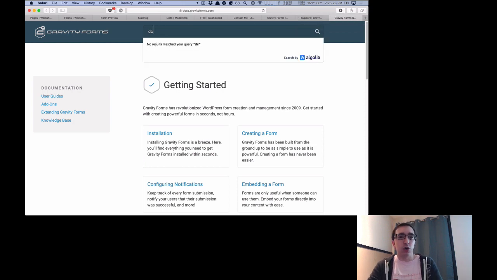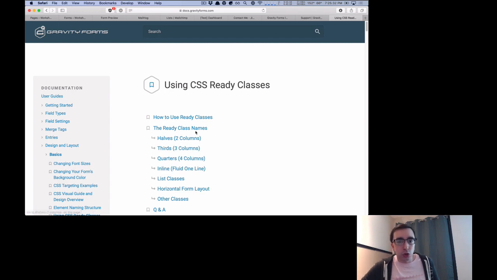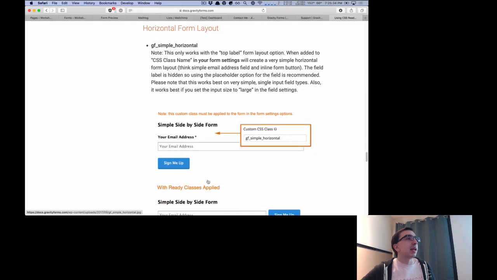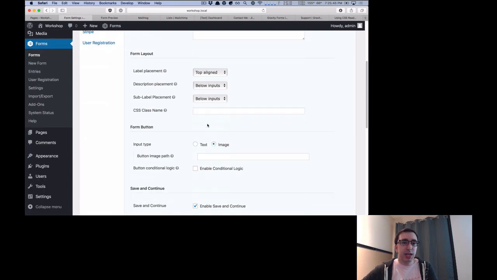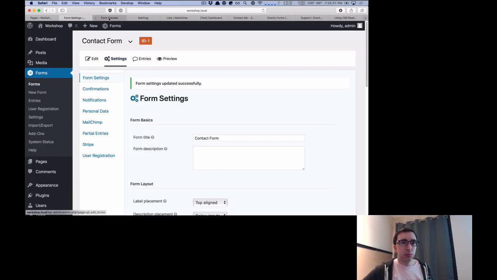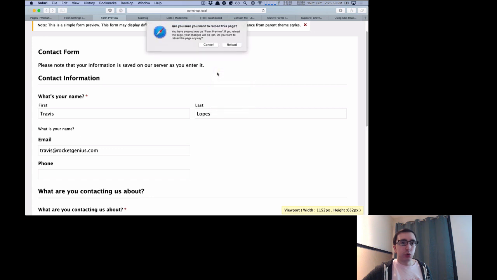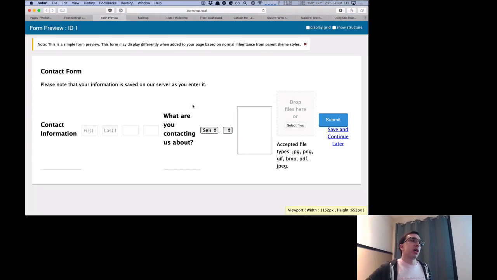What we have are called CSS Ready Classes built in. For something like a horizontal style form, we have this GF Simple Horizontal CSS Ready Class, where if I go to the form settings here and add the GF Simple Horizontal class on the whole form, it'll show the whole form horizontal.